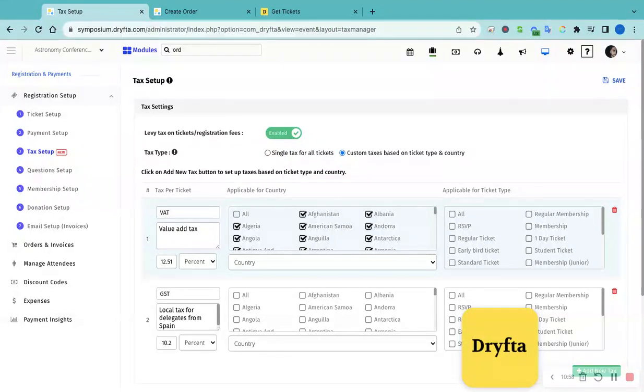And yeah, so these are the few things that are possible with the tax manager. Thank you.